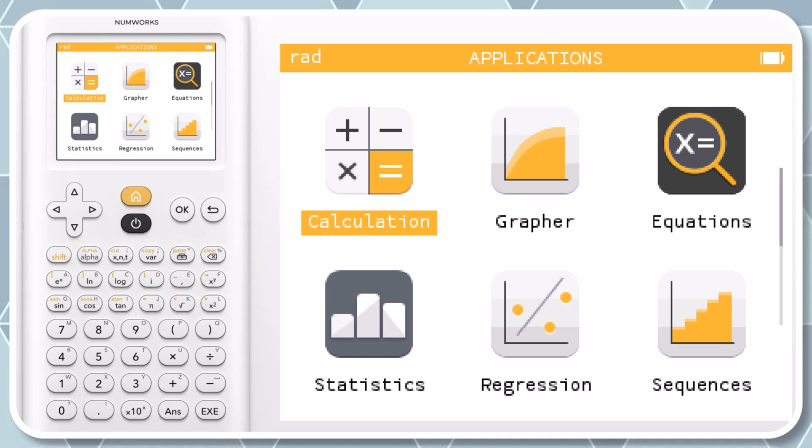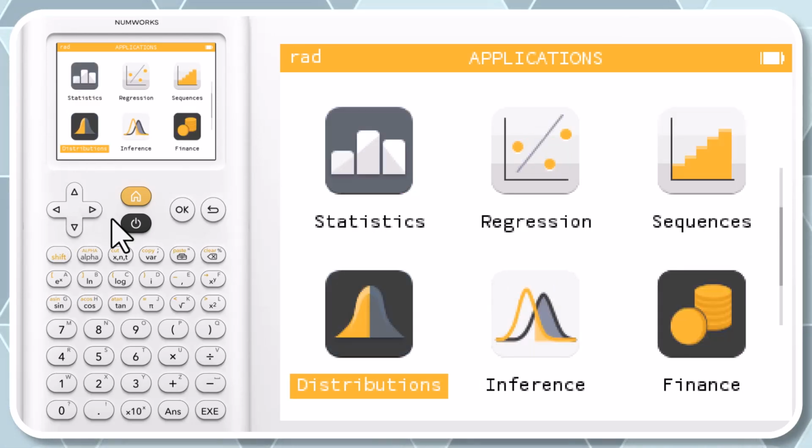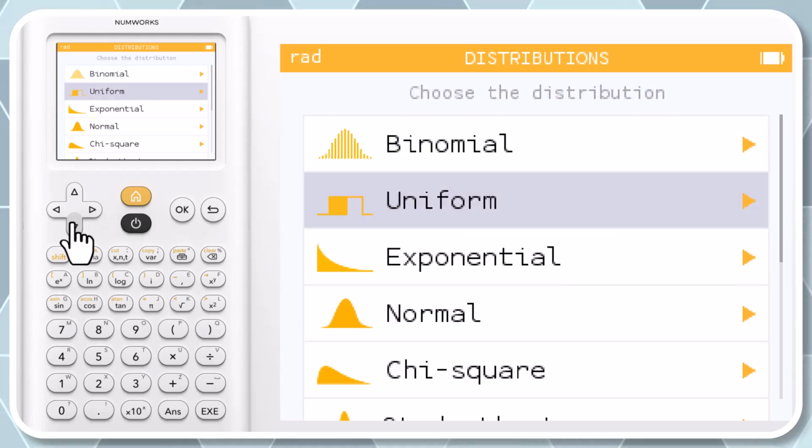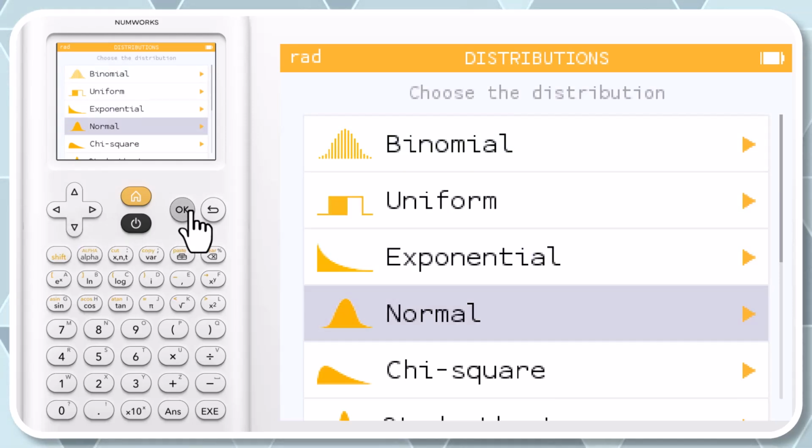So there is a crazy hack available on the Numworks calculator that's not available on the TI. First of all, you know I already like this calculator because it's more visual, right? But one of my students discovered this and it's crazy. All right, so we're going to go back to our normal distribution. We're going to do the problem a different way.